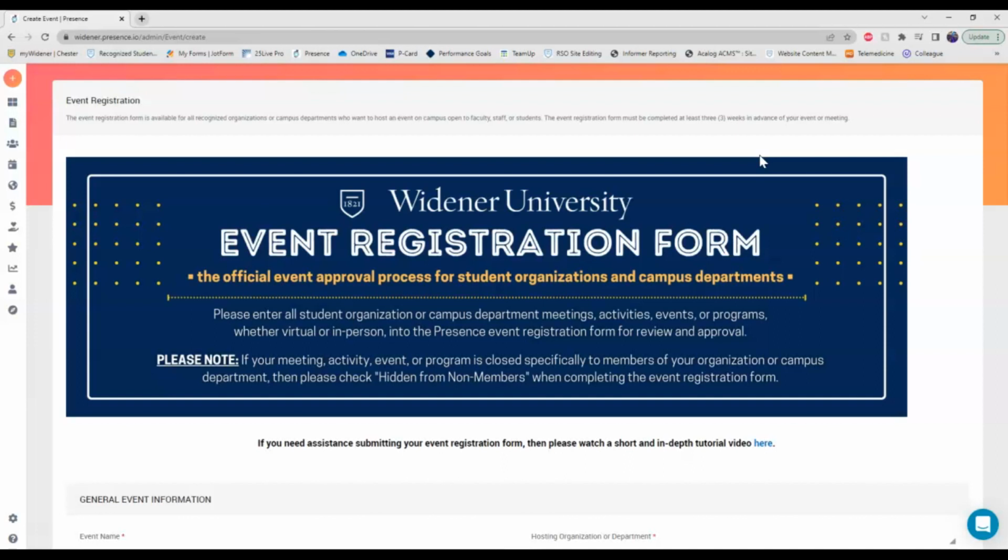The event registration form is going to serve as the official event approval process for all student organizations as well as campus departments. You are to enter all of your information for meetings, activities, events, programs, regardless of if it is virtual or in person, into the form and submit for review and approval.